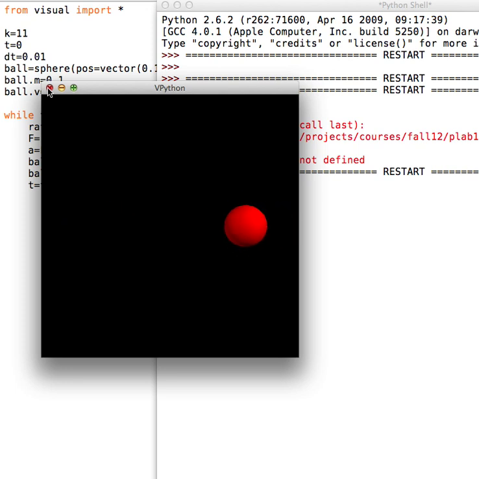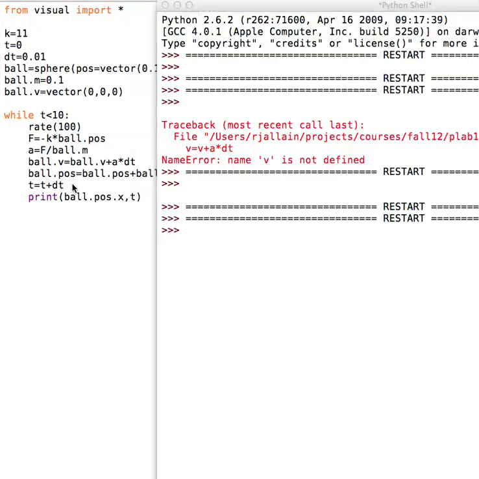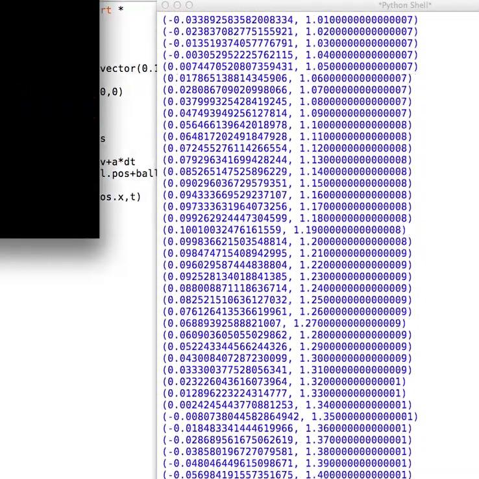And that's the answer. Really, if you wanted to, you could say, okay, I want to print out the position of the ball, so print ball.pos.x, and then it would do that. Or you could print out the time too. Let's do both. And see, here you get all those values right there. You could do whatever you want with them, but I don't want that.